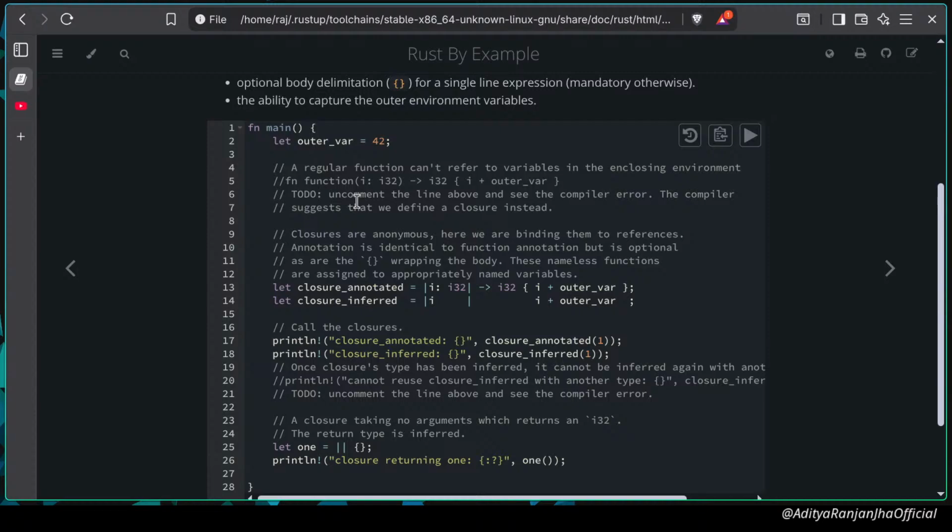Shall we read all these comments? So first read it. So a regular function can't refer to a variable in the enclosing environment. Like if there is a function which is taking i32 and giving back a result of type i32, then inside the function we are saying i plus outer variable, and it is saying to uncomment the line above to see the compiler error. The compiler suggests that we define a closure instead. Why can't we use this? I don't know what is wrong with this, but let's see.